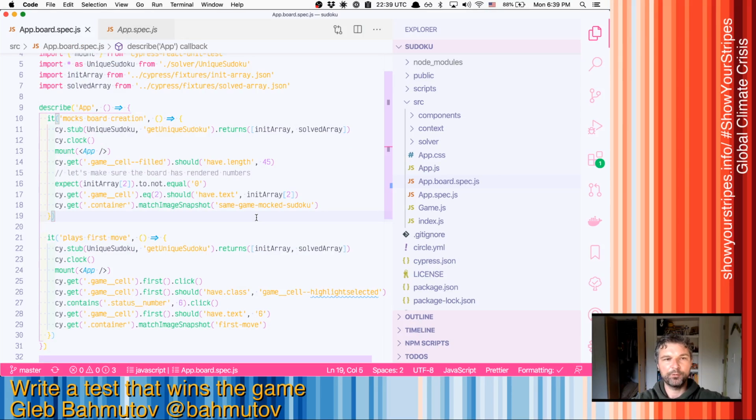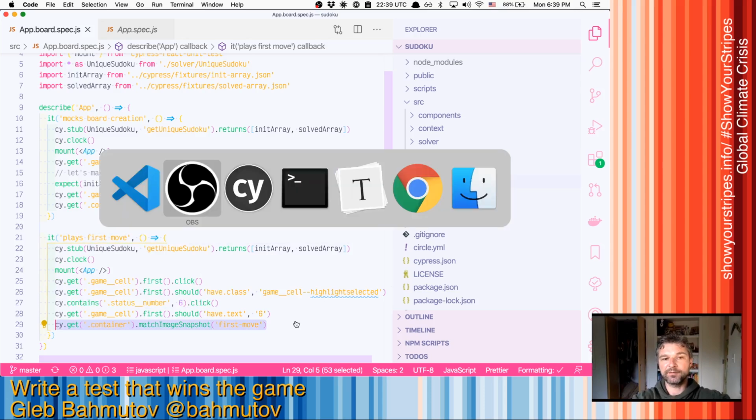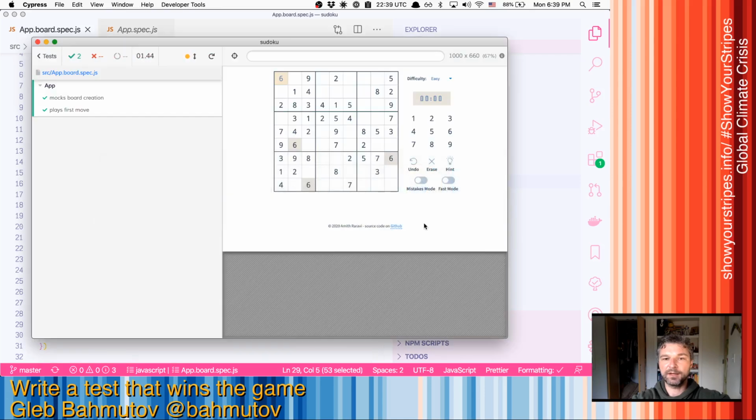Hi everyone. We have a couple of tests now. We have initial board creation. We have also a test that initializes the same board but then plays a single move and then takes an image snapshot. Let's write a test that plays the game and finishes, right?